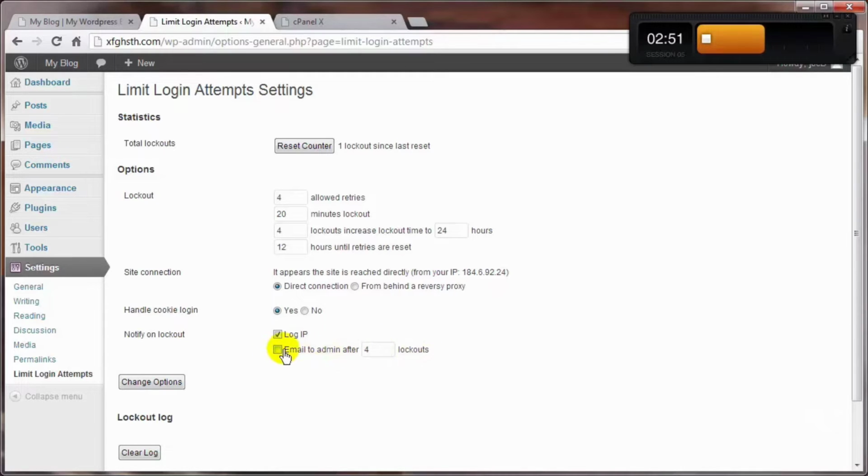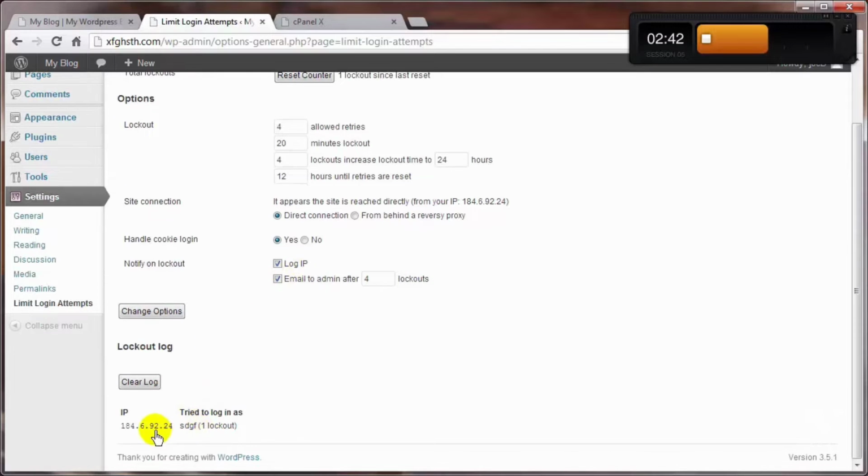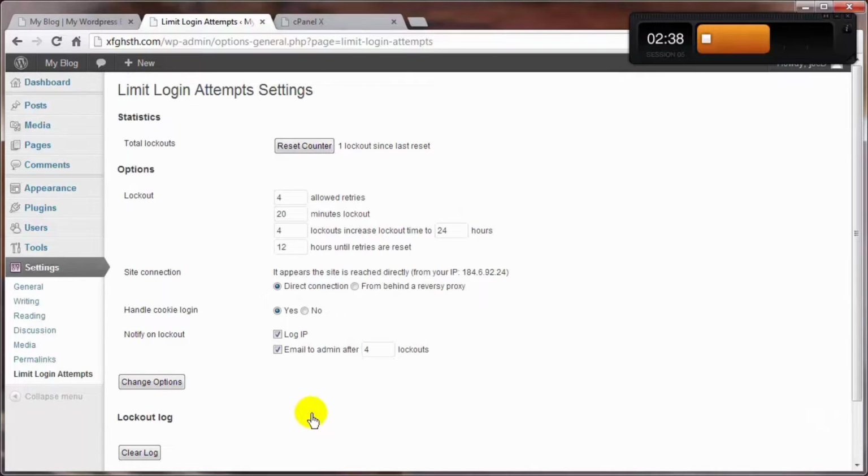The email that they're going to send this to is the administration email that's set up in your WordPress install. And obviously with this box ticked here, the IPs of those that have failed to log in are going to show up down here. And that's basically it.